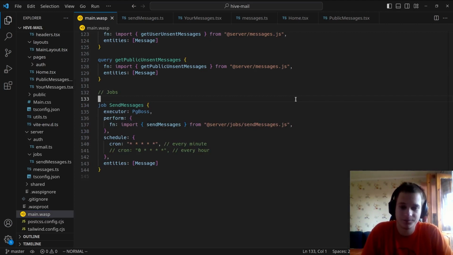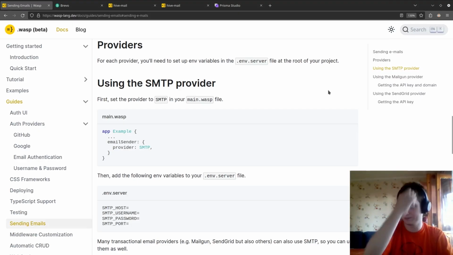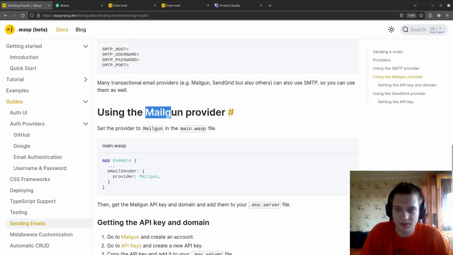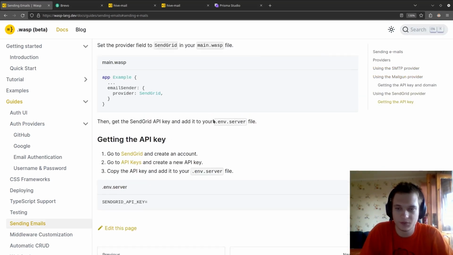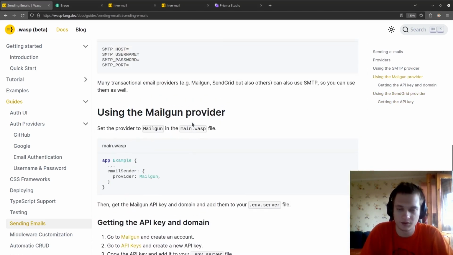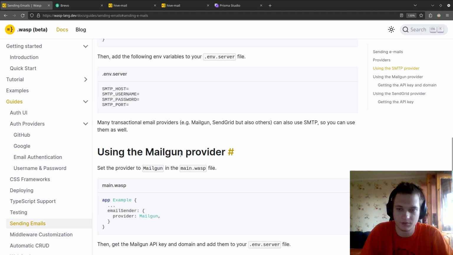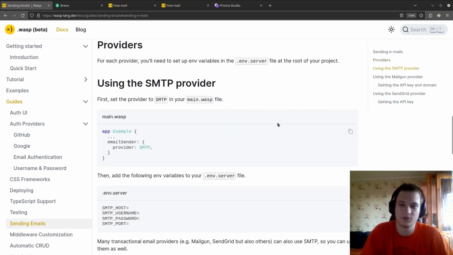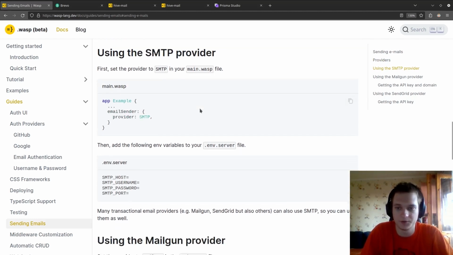Now let's see how we can make some real message sending. Let's open the docs. Here it has something for Mailgun or SendGrid, but again they are not working like they should in the free tier. So we can use any SMTP provider we want.